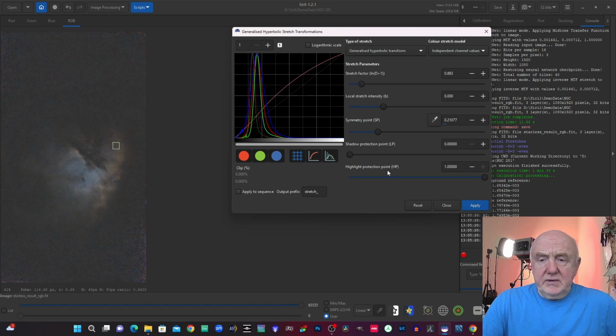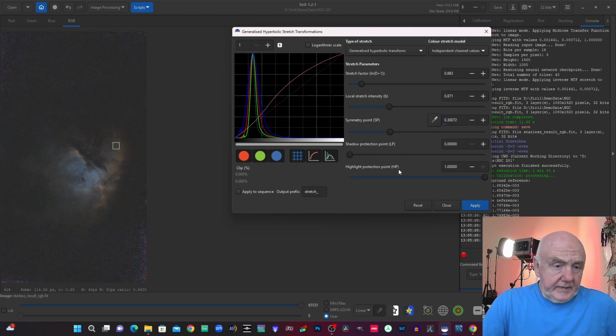That's pretty nice, and as you can see we're starting to develop some good colour now. But I'm just going to pull this in a little bit. I'm trying to avoid bringing the background noise up too much. I'm just going to increase the contrast a little by moving the local stretch intensity over to the right a bit. I'm going to apply that. I think I'll leave it there.